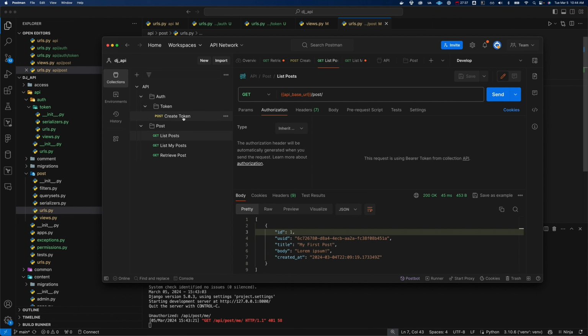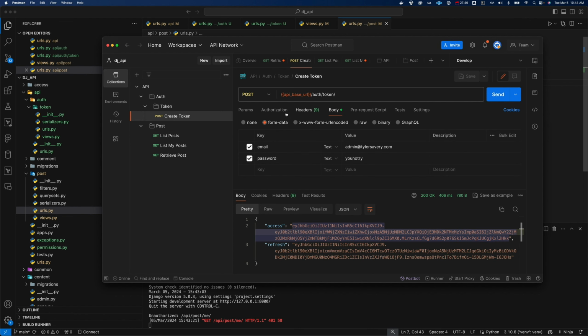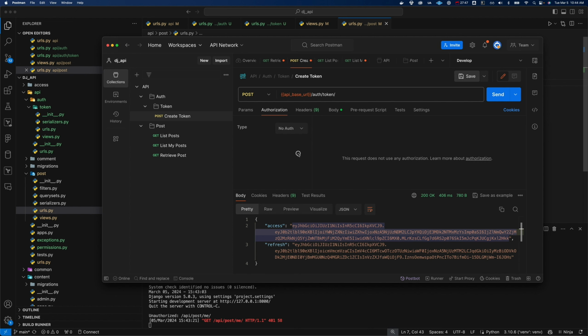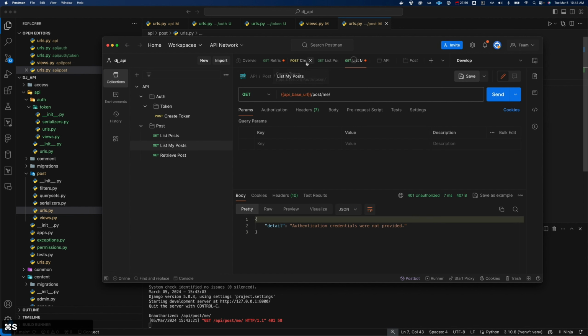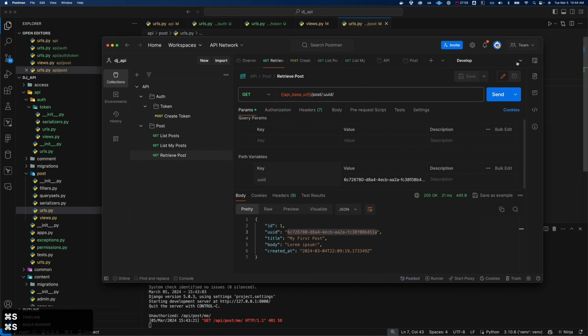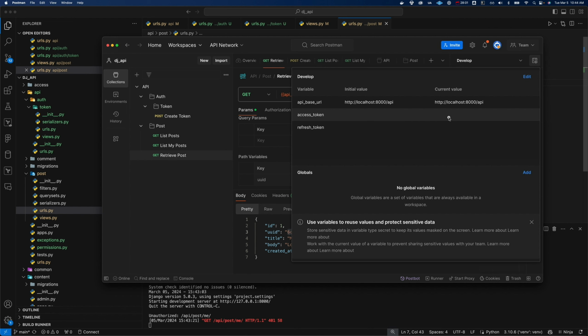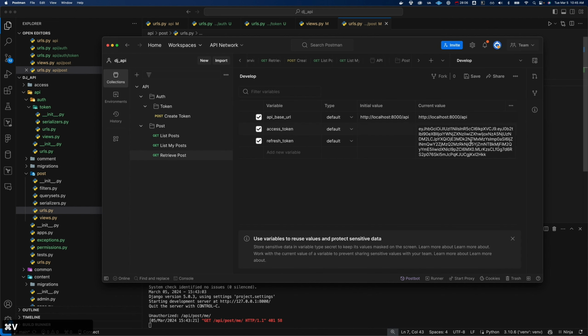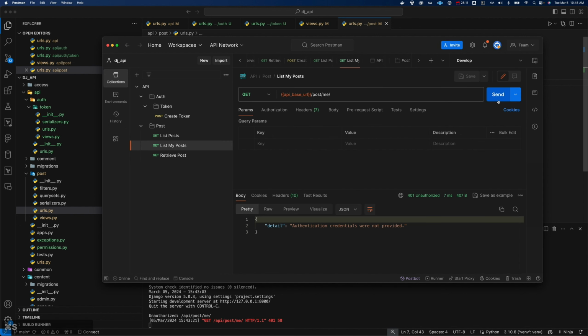So that's great. The one thing is though, we want to make sure create token authorization does not inherit from parent because we don't actually want to send up any auth here because this is like an open request. So we're just going to do no auth for that one. Okay. And what I can do is after executing this, I can run this, I can copy this access token and let me just make sure I have all my files saved. And then I'm going to go to here and we can actually edit the current value by clicking this. And let's just edit the current value to be that, save, go back to our list, my posts, and send it.